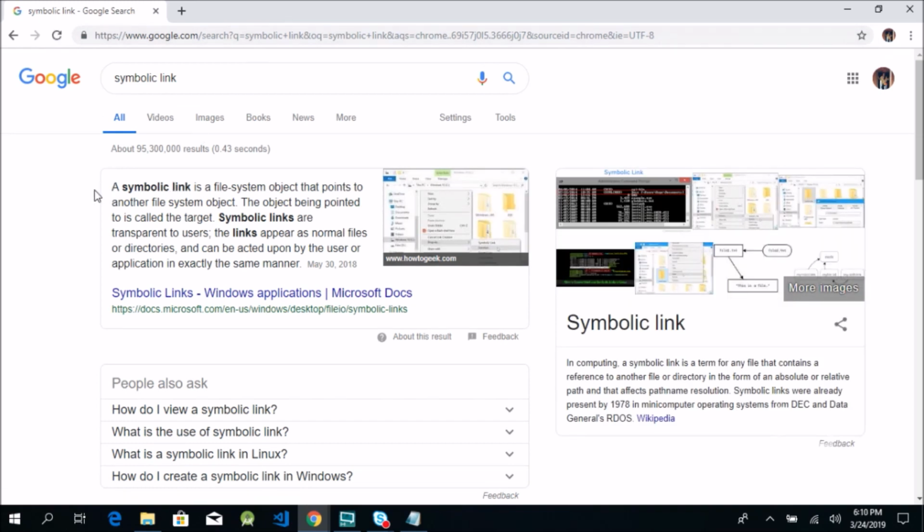So the first answer in Google is, a symbolic link is a file system object that points to another file system object. The object being pointed to is called the target. Symbolic links are transparent to users. The link appears as normal files or directories and can be acted upon.